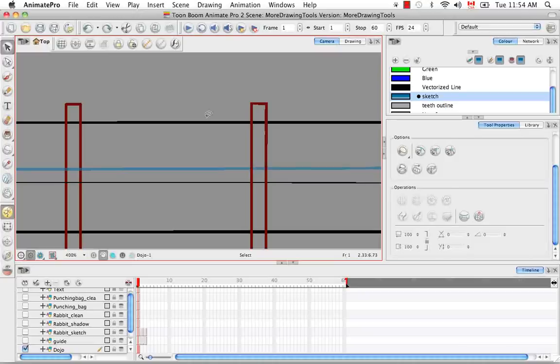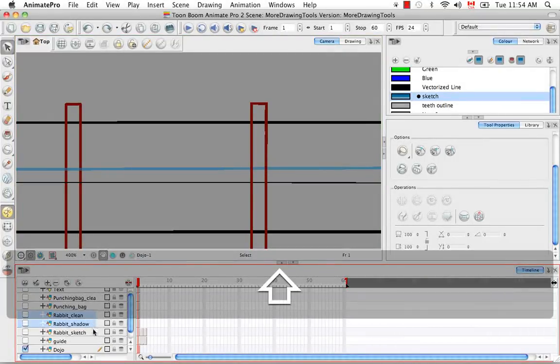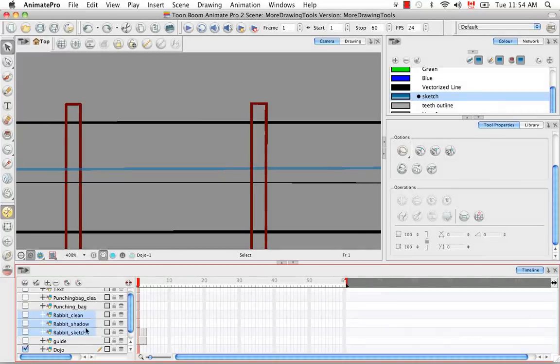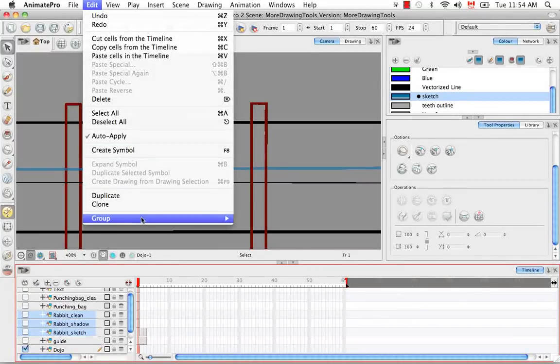And just as you can group the elements on a specific layer, you can also group layers together. So let me select a few here. I have all the rabbit layers, the clean, the shadow, the sketch. I could use Command G to group these, but I'll show you when you go up to the Edit menu, the separate options you have for grouping.